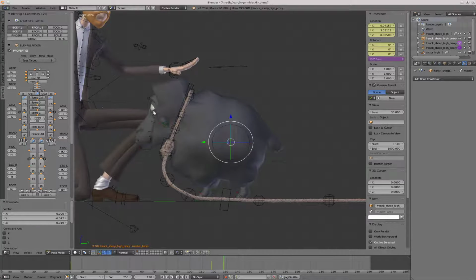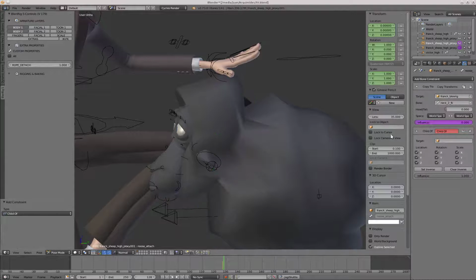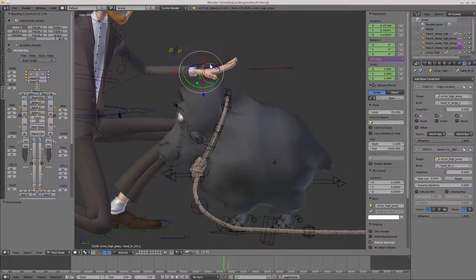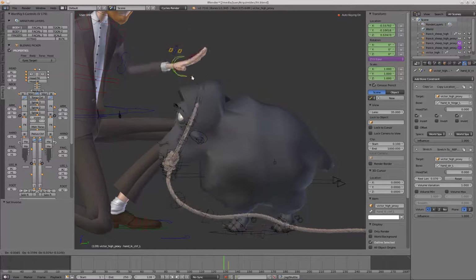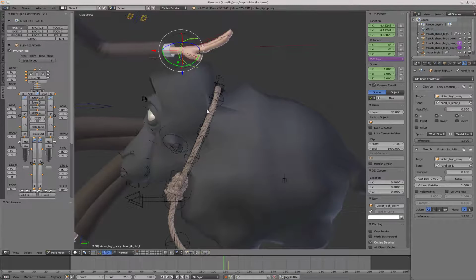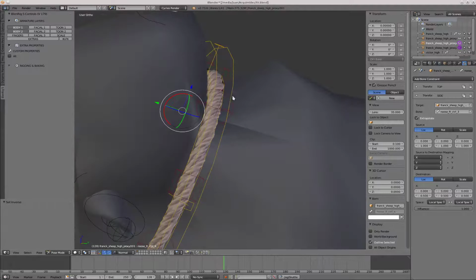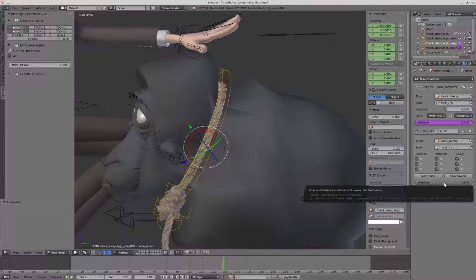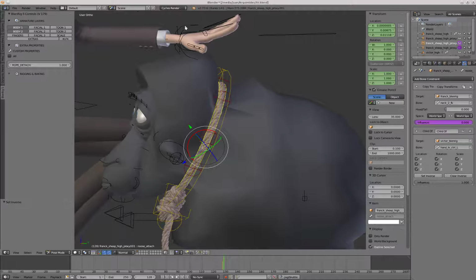Well, if we were to do this manually, the best way is to add a Child Of constraint to the noose attach bone that is targeted to Victor's hand, and once we do that, we have to press the set inverse button, and now the rope should be attached to Victor's hand. And the trick is that we should insert a keyframe in the frame where we want the parenting to change. We insert a keyframe in the influence, and in the previous frame we insert a keyframe with the influence at 0. So that would be the way to toggle the parenting to Victor's hand.